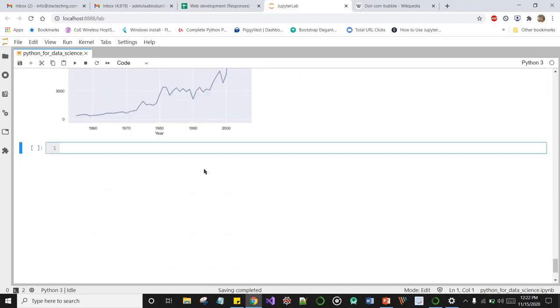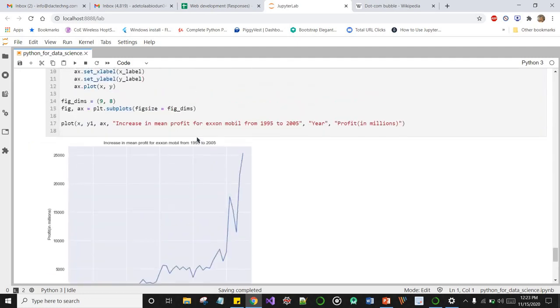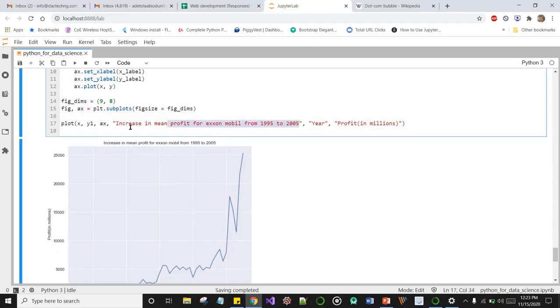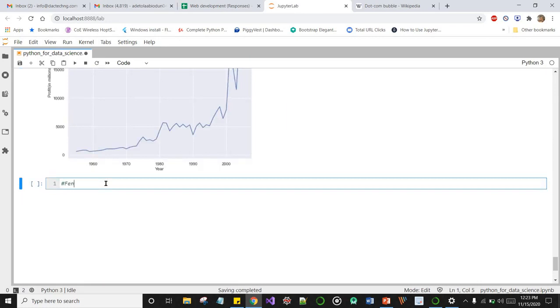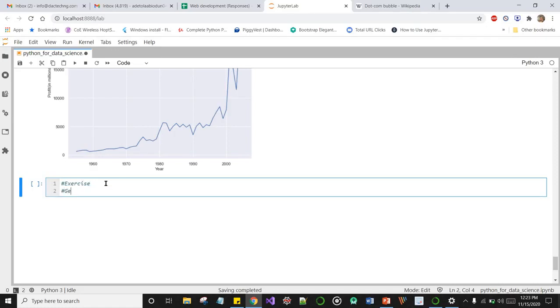And we might also want to, as an exercise, we've generated a plot for the increase in mean profit for ExxonMobil from 1995 to 2005. So as an exercise, I want you to generate the increase in mean revenue for ExxonMobil.